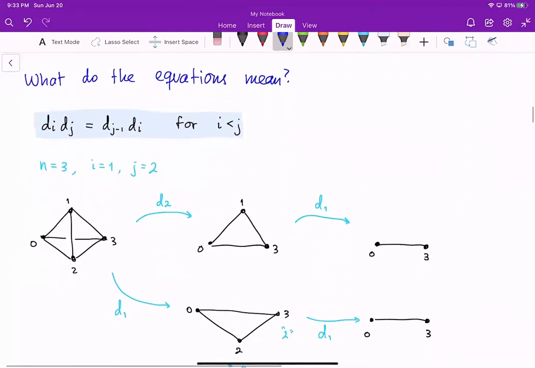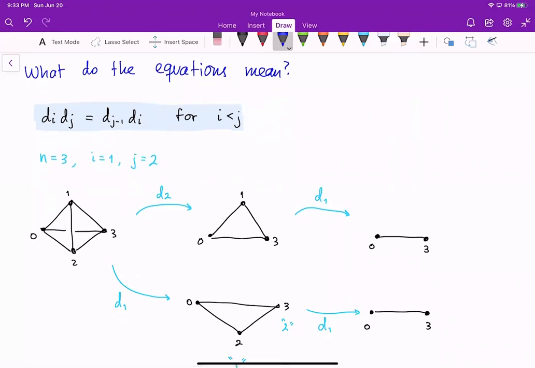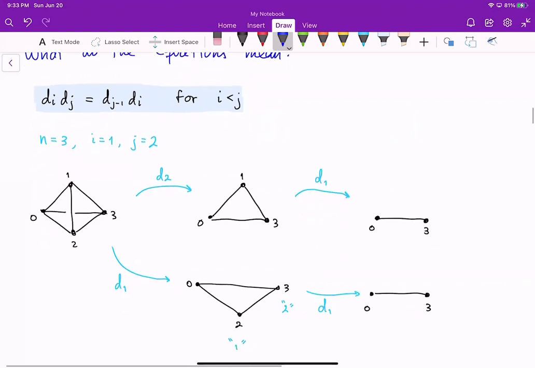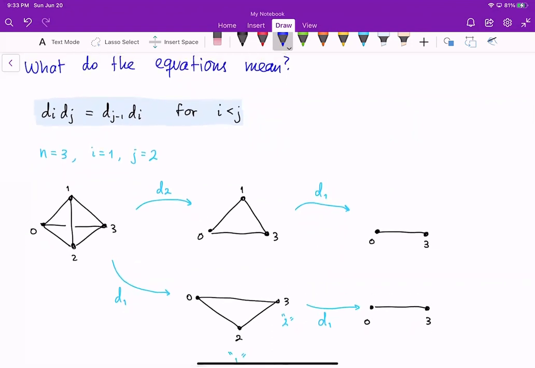All right. So this is kind of the way that we think of the data, so of the sequence of sets and the sequences of morphisms. But what do the equations mean? Why are we requiring all of these relations between the faces and degeneracies? Well, let's look at the first one, which was d_i d_j equals d_{j-1} d_i for i smaller than j. Let's do a toy example where we take n equals 3, i equals 1, and j equals 2.